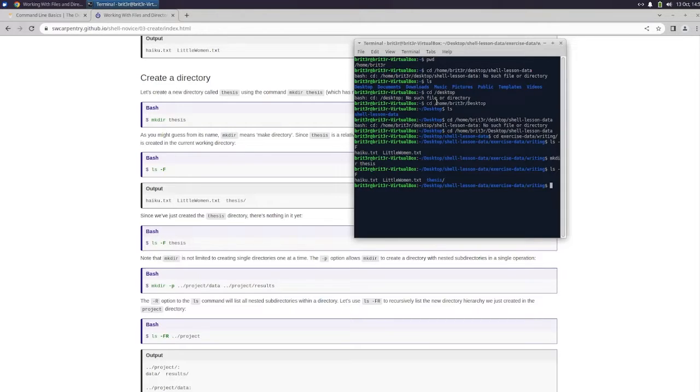Note that mkdir is not limited to creating single directories at a time. The -p option allows mkdir to create a directory with nested subdirectories in a single operation.